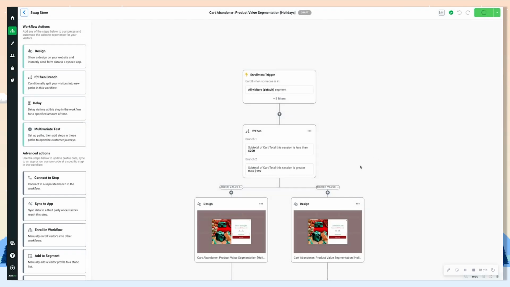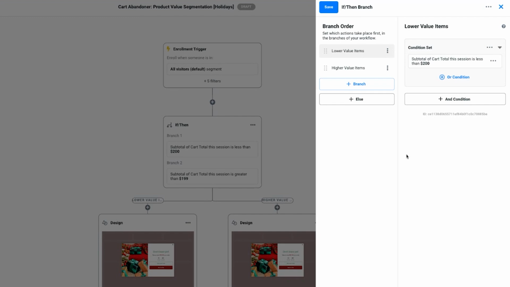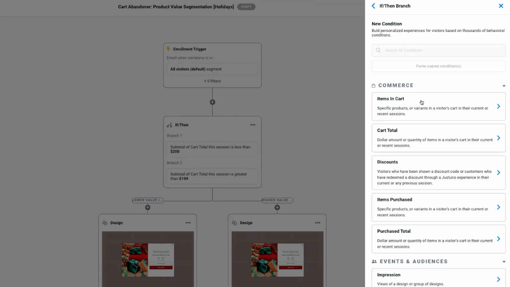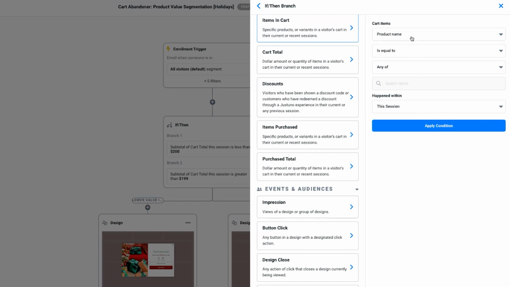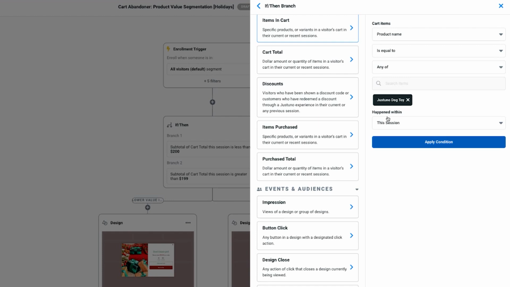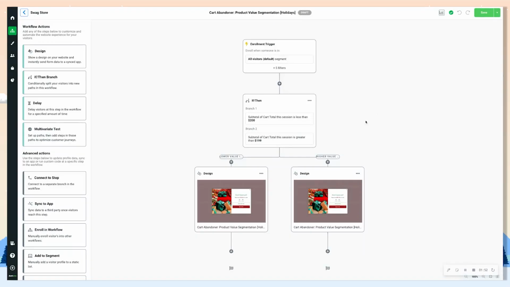We can save any settings that we update, and we can then hop into the if-then branches here that you can update as well. First, we have our lower value items as the first branch and our higher value items as a second branch. When it comes to updating how you want to target, you can do so by clicking in here to edit. You can also add a different condition if we want to target by, let's just say, a specific product name. You can use product name here, and then you'll be delivered your products that exist in your account. We can apply that condition, and then we just want to ensure we delete anything that isn't relevant to that targeting. I'll go ahead and delete this one for now. We'll save any updates that we made.